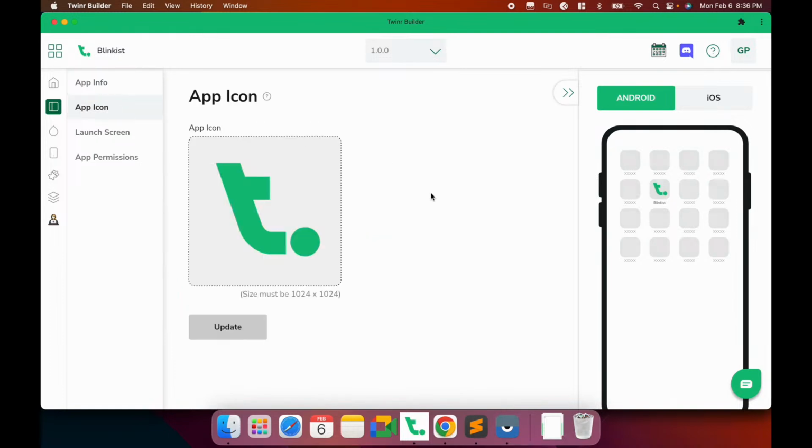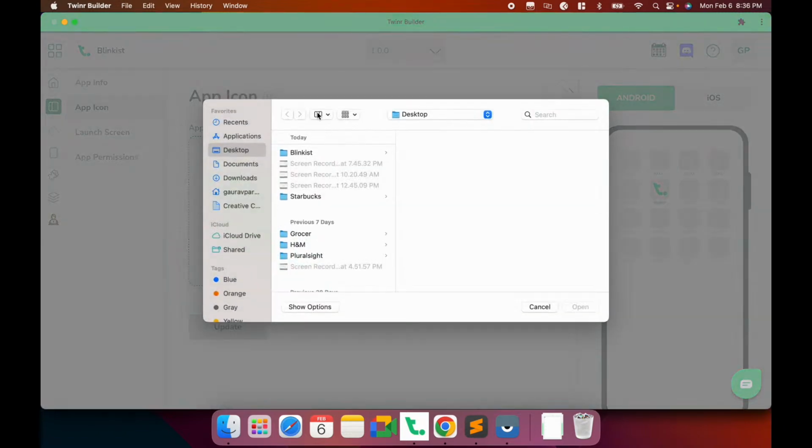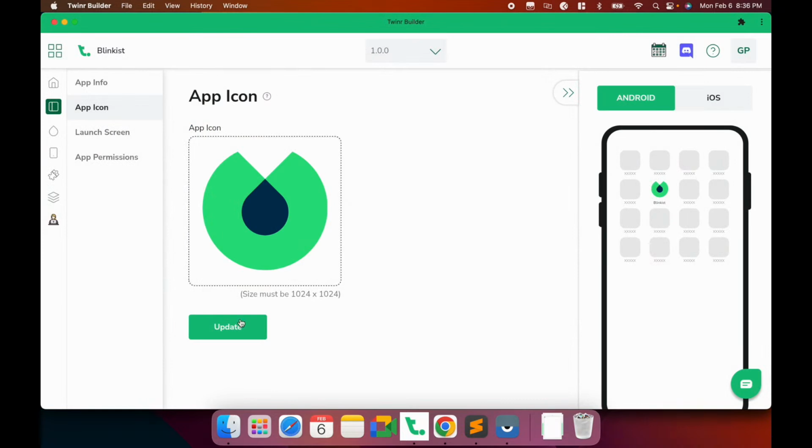Next one is application icon. So let's update the application icon, and whatever icon I select here will be displayed when a user installs the application. It will be displayed like this. Okay, so let's go to Blinkist here and select the Blinkist logo and update it.